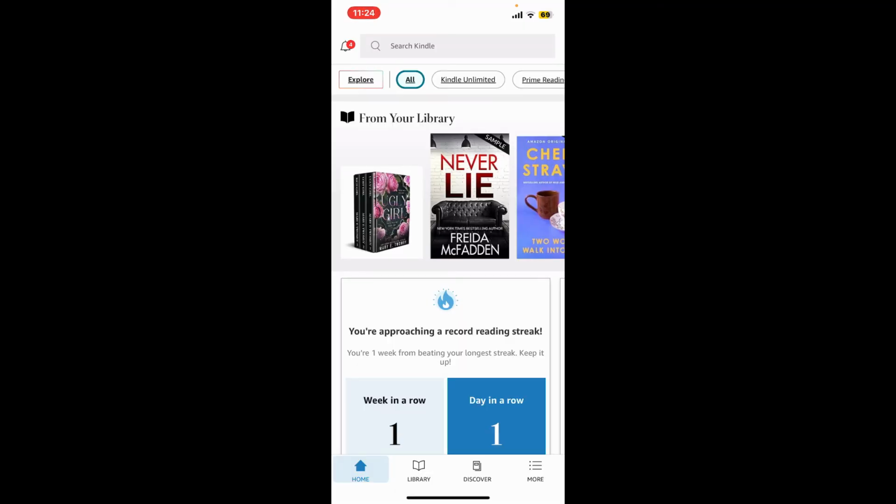Your device will now be registered to your Amazon account, whether it is your Kindle device or your mobile device with the Kindle app.